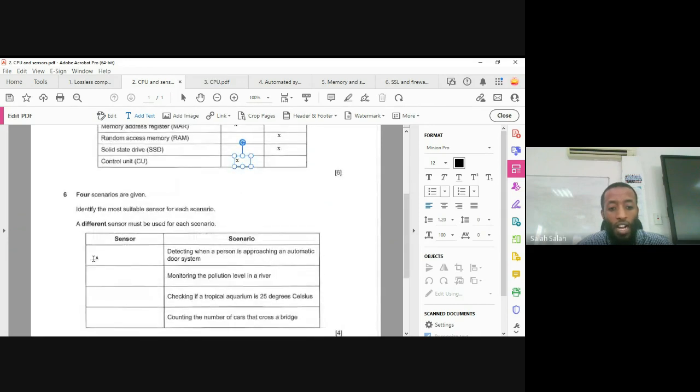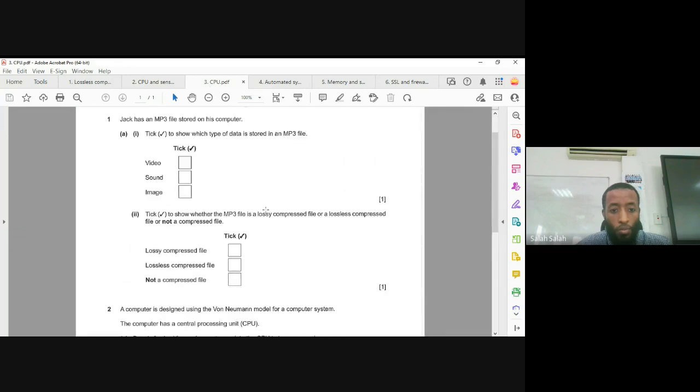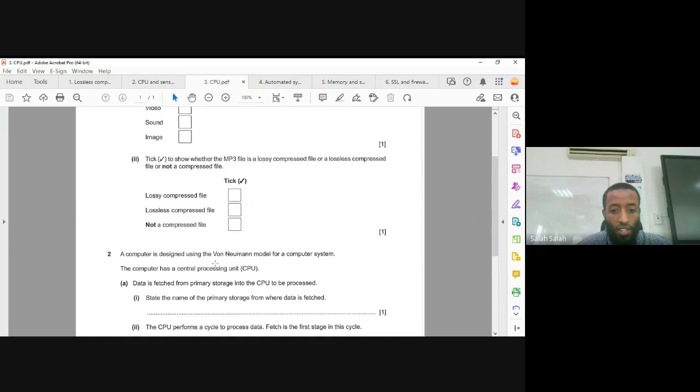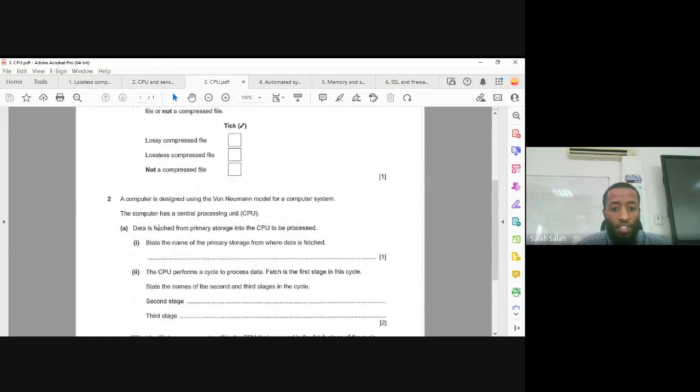All right. This one's actually another topic. So we'll come back to this question, actually, the sensors. Let's try another CPU topic. So this is about compression, which we've done. All right. So this is about the von Neumann here. Let me just edit the document.